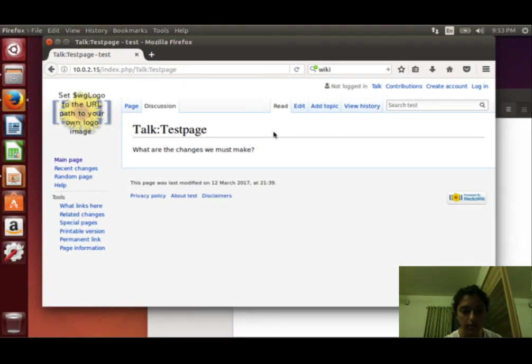So as I said earlier, Mediawiki is just one of the wikis. There are various other wikis like PHP Wiki, which is a very popular PHP language wiki. Then you have Tiki Wiki, you have X Wiki, and there are dozens more.